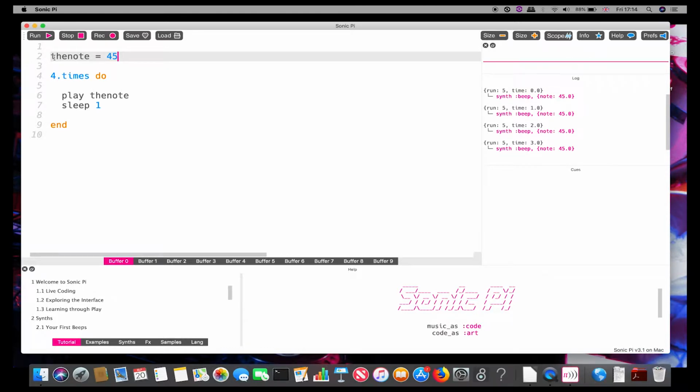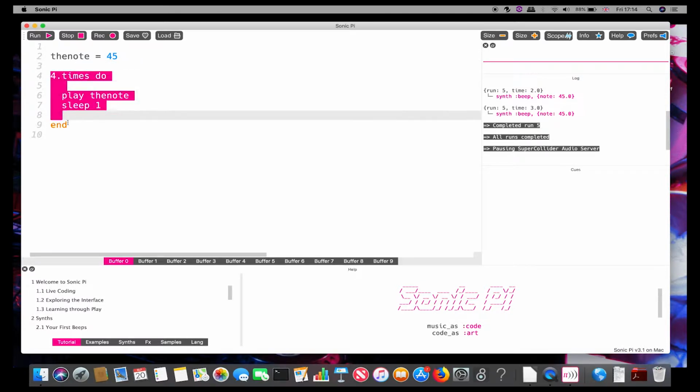And so on. This is where I create my variable. I put the number 45 into the variable. Here I play it back. And this is where I repeat that 4 times to get a 4-note melody.